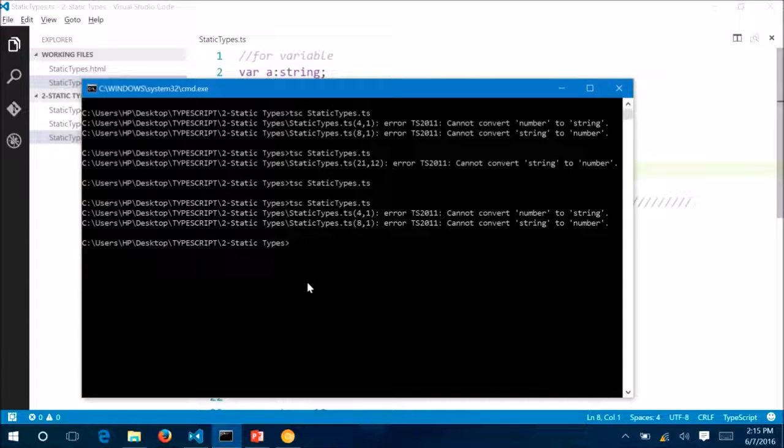Okay, you can see that the TypeScript compiler is telling us that we got two errors, one on line 4 and the other on line 8. One is telling us we cannot convert number to string, and the other is telling us that we cannot convert a string to number.